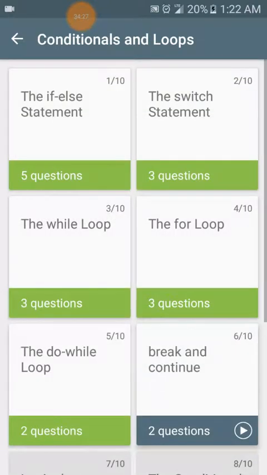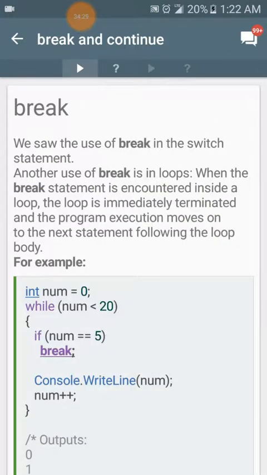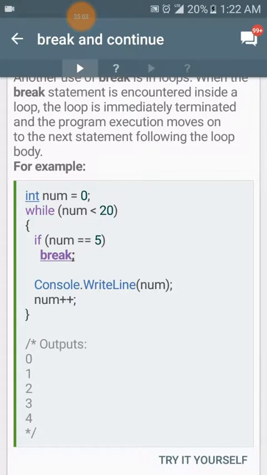Okay. Break and continue. We saw the use of break in the switch statement. Another use of break is in loops. When the break statement is encountered inside a loop, the loop is immediately terminated and the program execution moves on to the next statement following the loop body. For example, int num equals 0, while num is less than 20. If num is equal to 5, break. Console.WriteLine num plus plus. This is going to give us the output 0, 1, 2, 3, and 4.